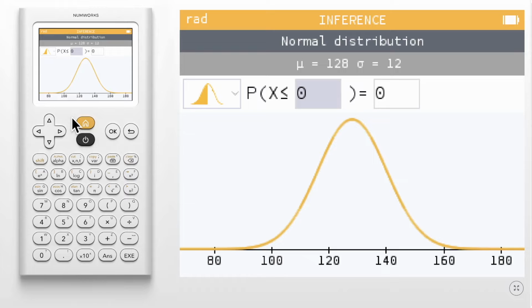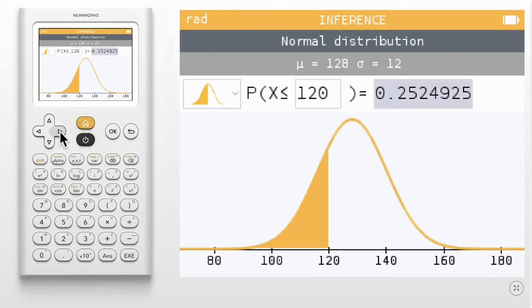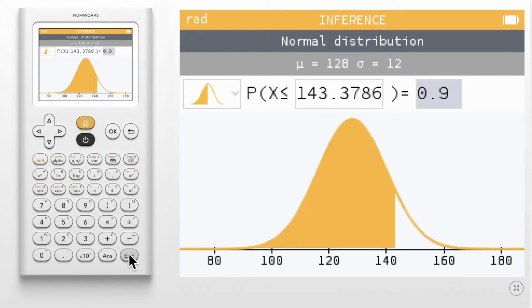Once again, I'm seeing my normal distribution, this time in a probability statement. It's going to work in the same way, so I can find the probability that x is less than or equal to, for example, 120. But we can also work backwards. We can do our inverse operations in this same application. So if instead I wanted to find the value of x that is at the 90th percentile, that is at 90% of the area to the left, what I'm going to do is actually navigate over to the probability field and type in 90%, that is 0.9. And that will update my x value and my display to give me that 90th percentile. So x would be 143.3786.